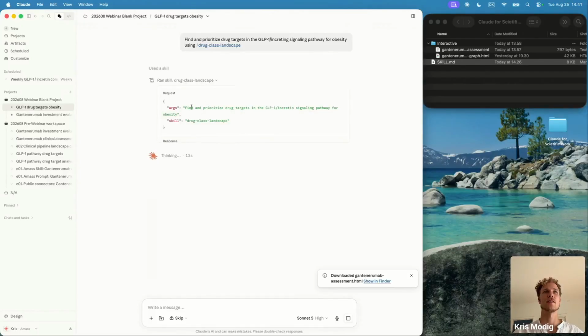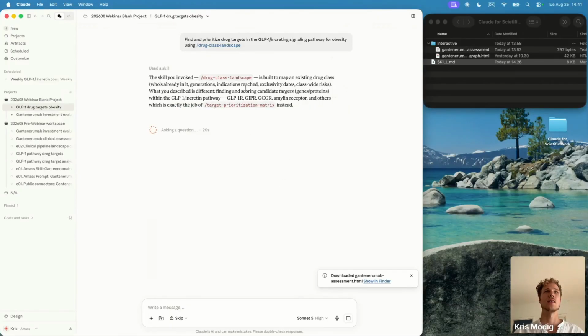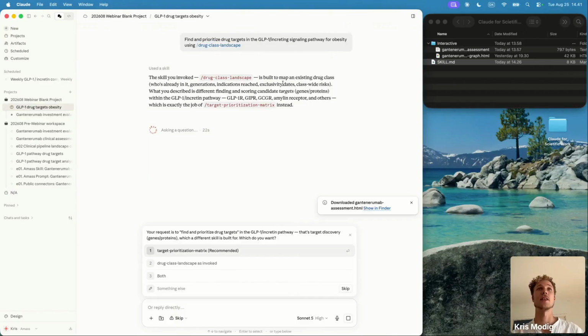And okay, great. We have the input, we have the skill that's being used. I defined it here as well with the / command. And okay, let's see. It's built to map an existing drug class. What you described is different. Finding and scoring candidate targets. Okay, so instead, I should actually use this. So here, Claude actually will look up the description of the skill and propose something better. So instead of me doing a futile drug class landscape, I'll rather do a target prioritization matrix here.